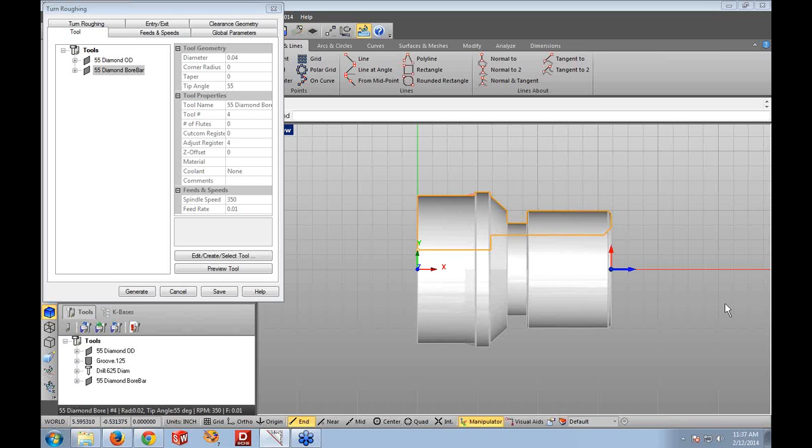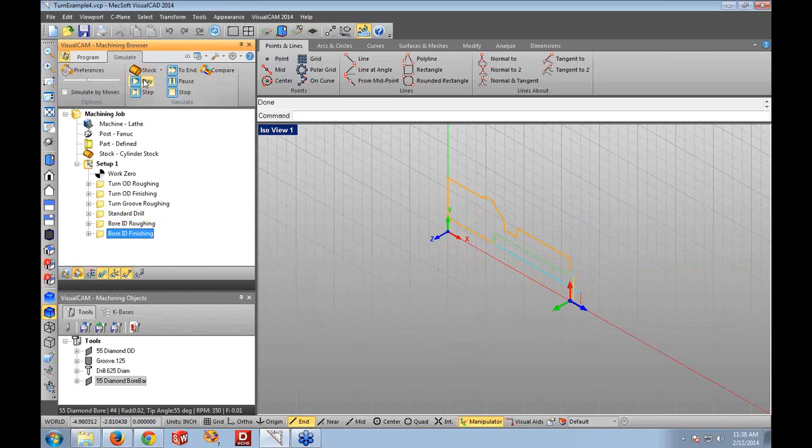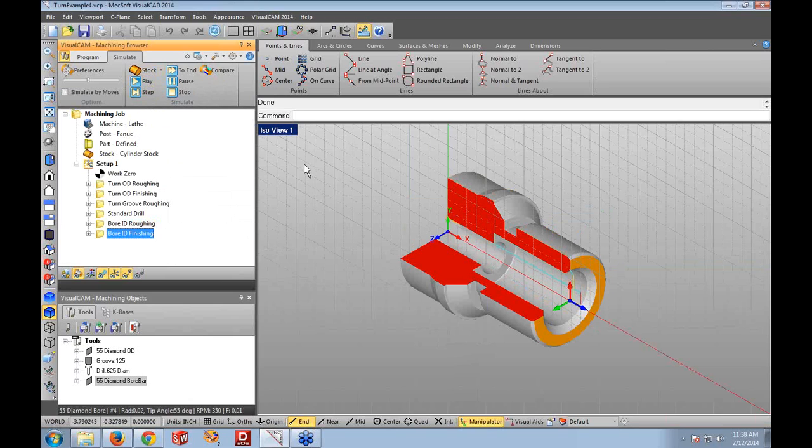One change that I might offer to you, some of you who may be experienced with the old VisualTURN 1.0, we now can define geometry that has a hole in it and handle that much better than VisualTURN 1.0. All right, the last operation then was the ID finishing pass, and there we have our operations all done.